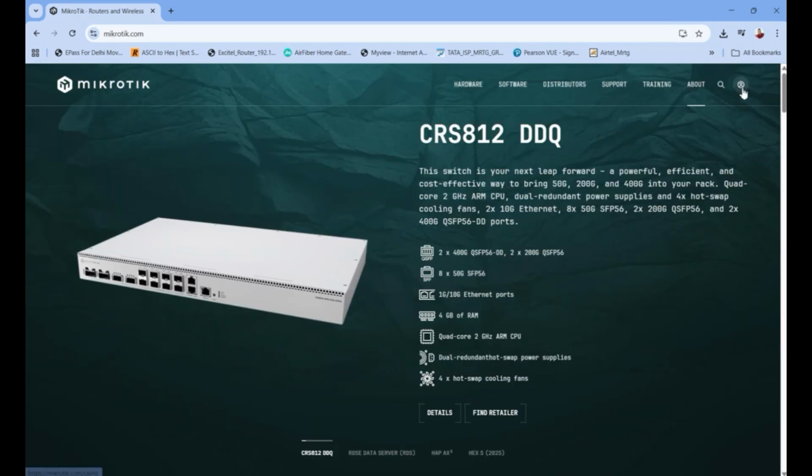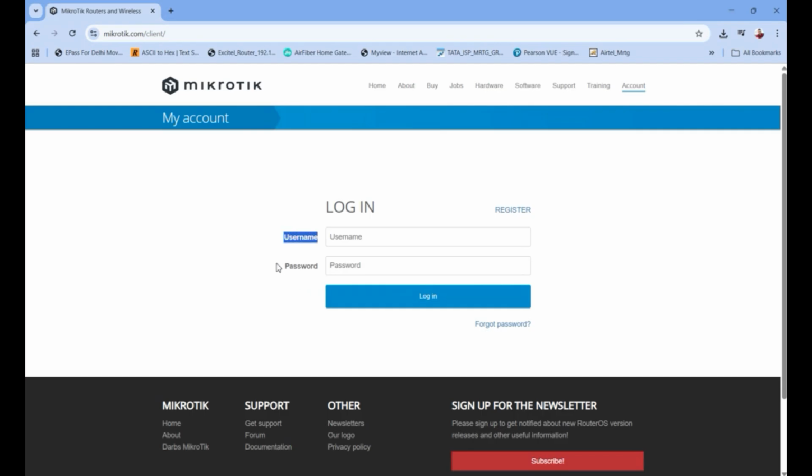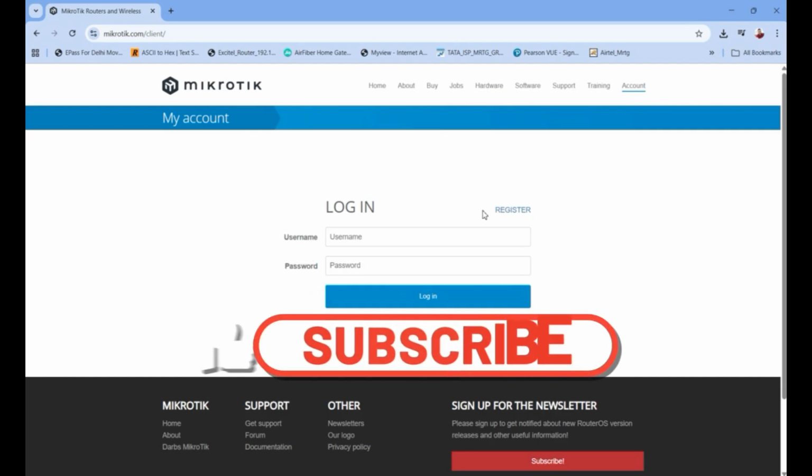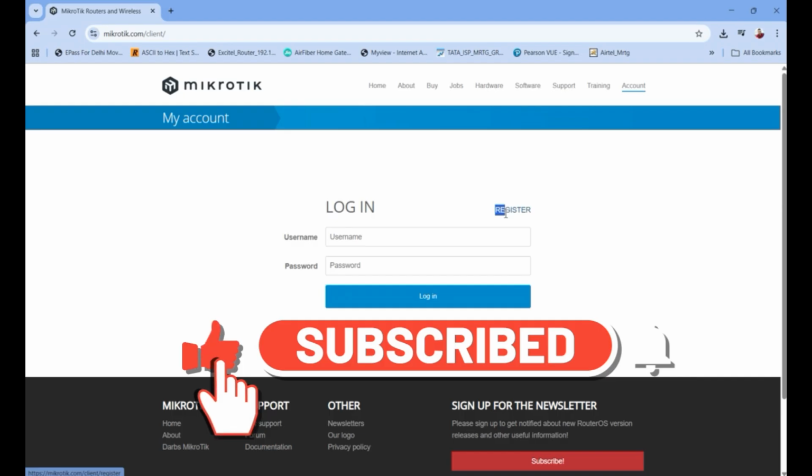Then go to the user. Click on user. Then you find the username and password. Hopefully you need to register yourself with this portal. I have already registered, so I'm just logging in here.